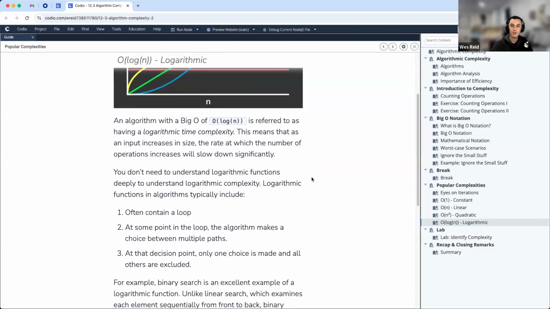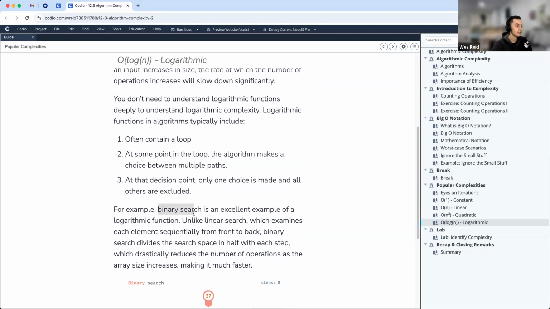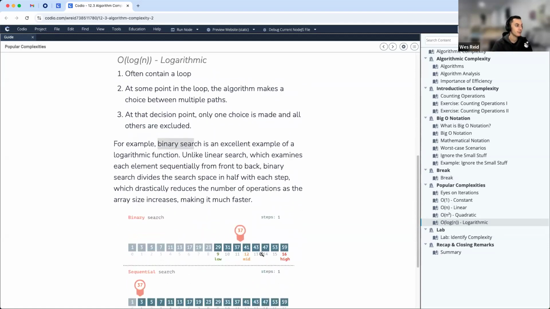Now, I know saying logarithmic can add that cold math sweat to you. No worries, we don't really have to understand logarithmic functions super deeply to understand logarithmic complexity. Logarithmic functions and algorithms typically include some kind of loop. At some point in the loop, the algorithm makes a choice between multiple paths. And at that decision point, only one choice is made and all others are excluded. Does it sound familiar? What did we talk about recently? Right, like binary search is an excellent example of a logarithmic function.